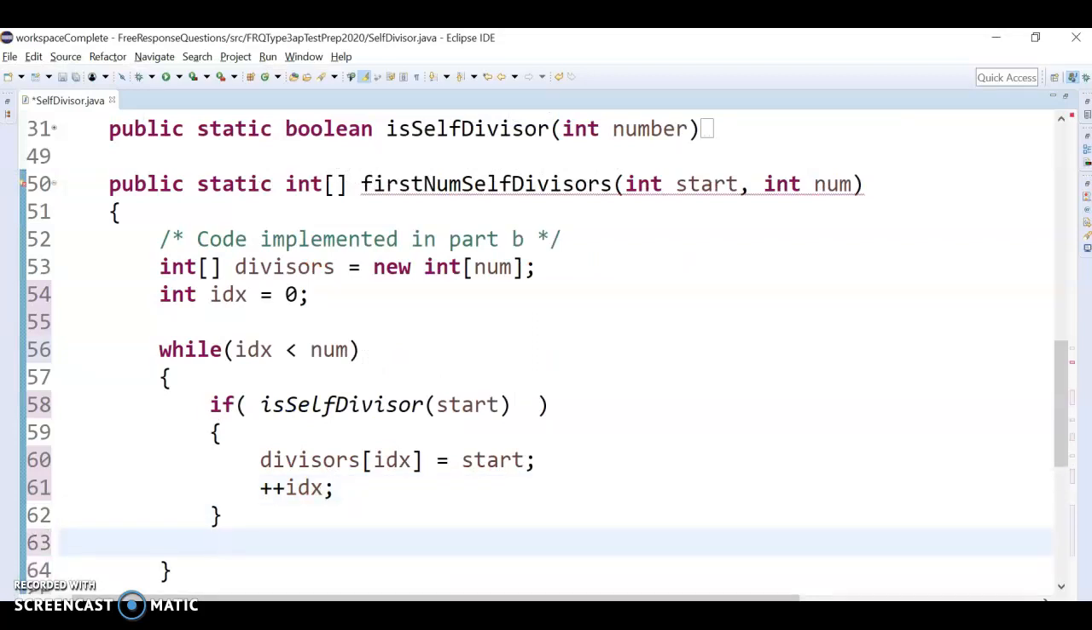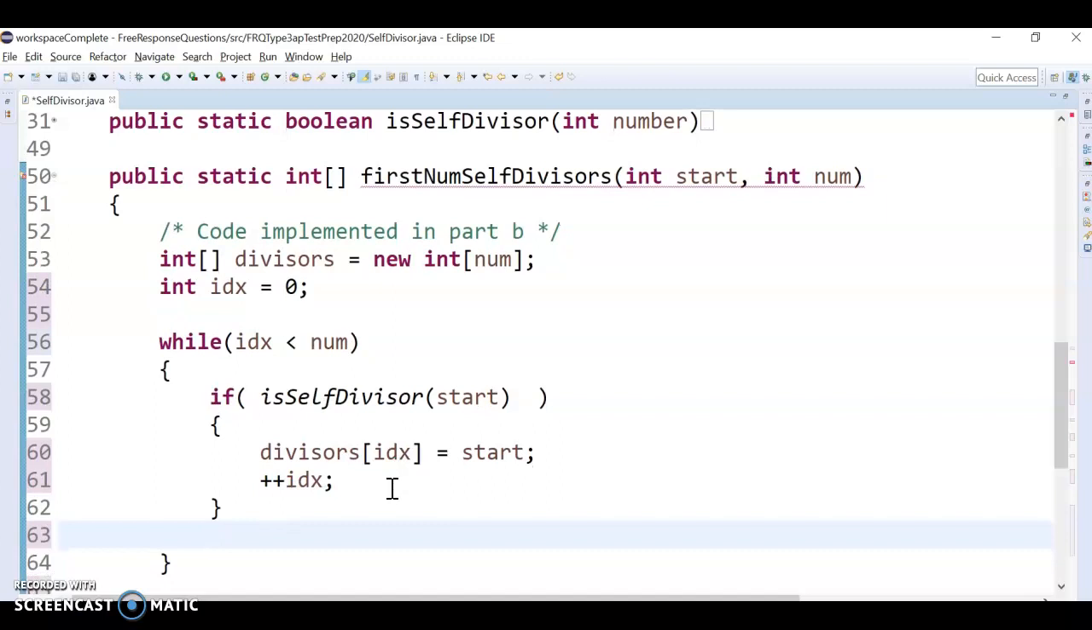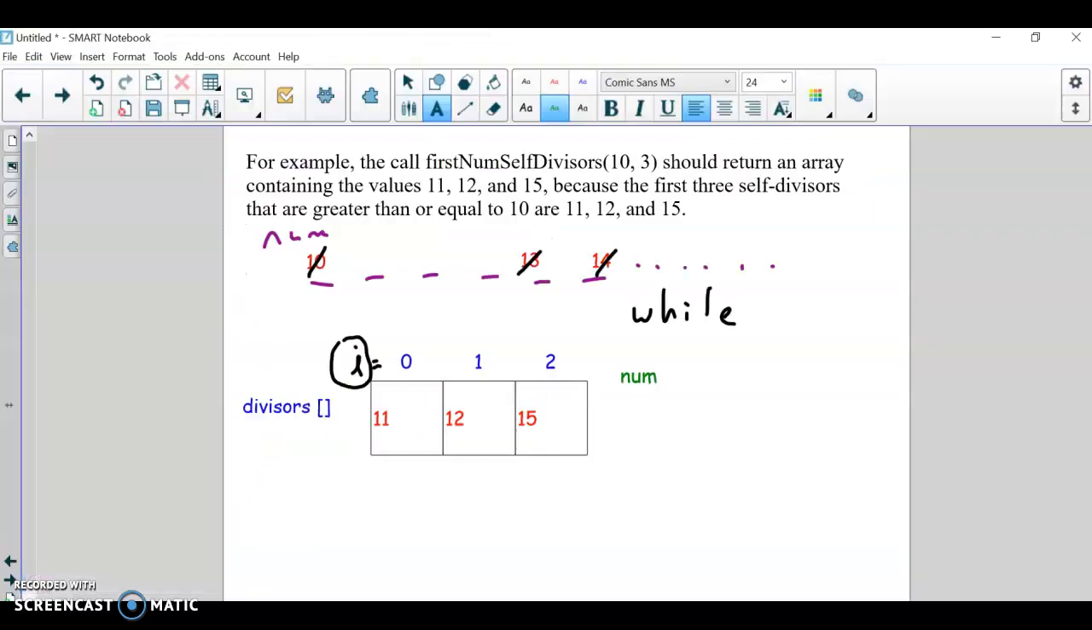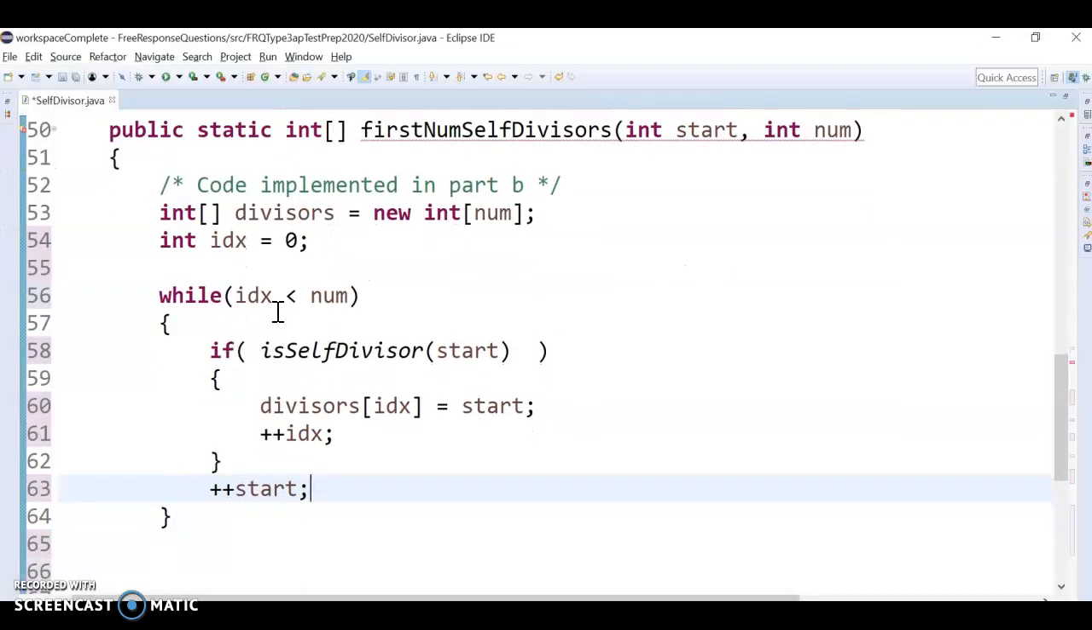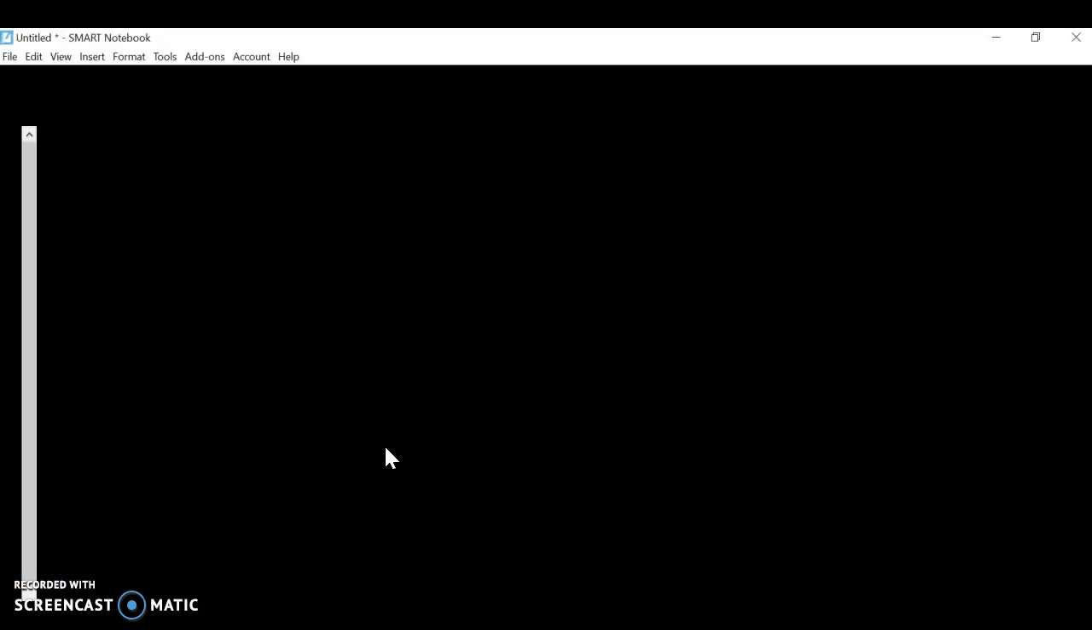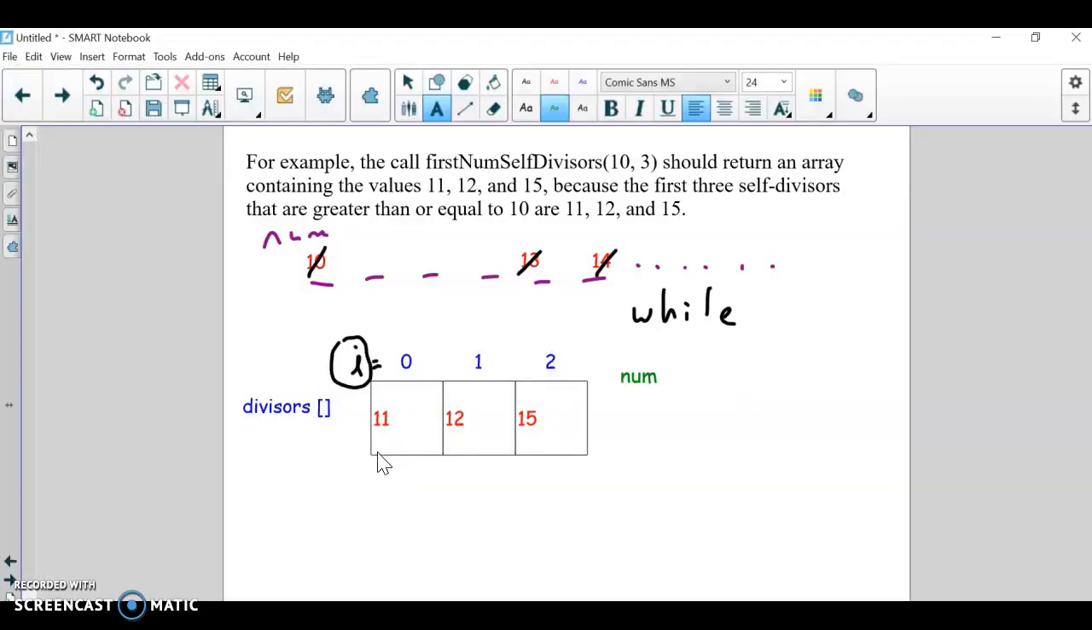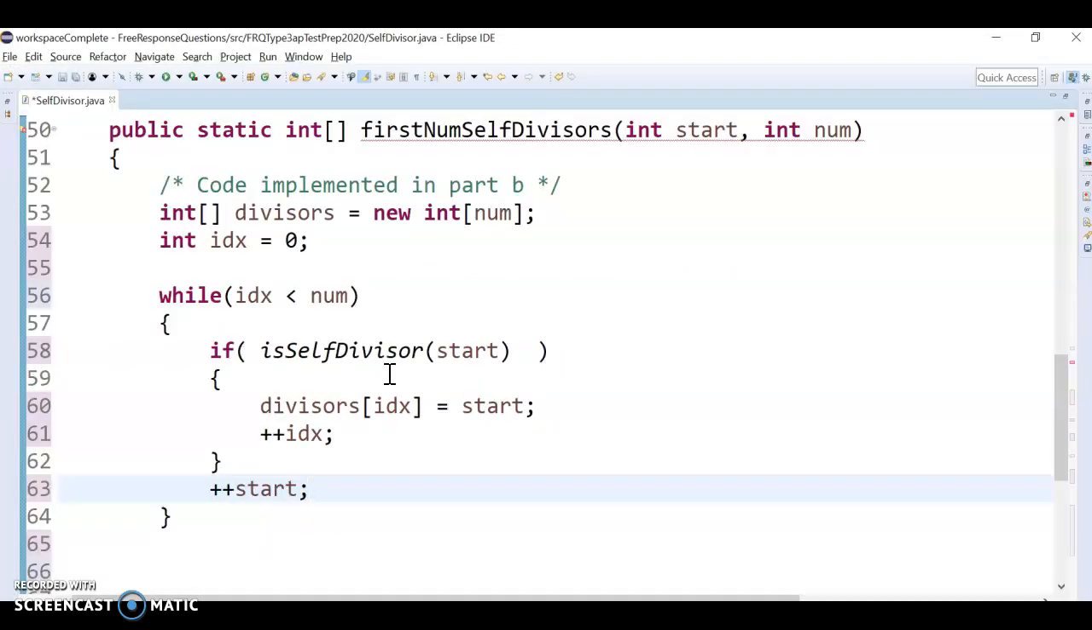So I only move the index over if I actually placed one. But I also want to increase that start number each time, because that's looping through the 10, 11, 12, 13, 14, 15. So we only move the index when we place a number, but every single time we want to move the start value. So our loop goes while index is less than num, meaning we haven't got to the end yet. We check if it's a self-divisor; if it is, place it and increase index; and every single time, we increase the number we're checking.